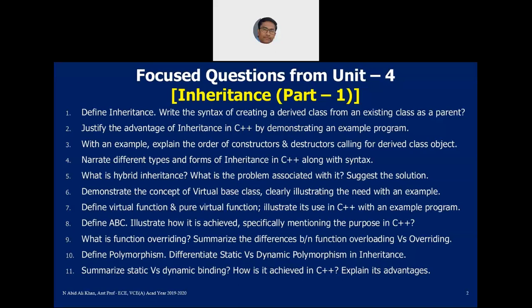Second, function overloading comes under compilation time polymorphism or static polymorphism, whereas function overriding comes under dynamic polymorphism. Function overloading is not compulsorily associated with inheritance, whereas function overriding is mandatorily with inheritance only. Isn't it? Yes, sir.